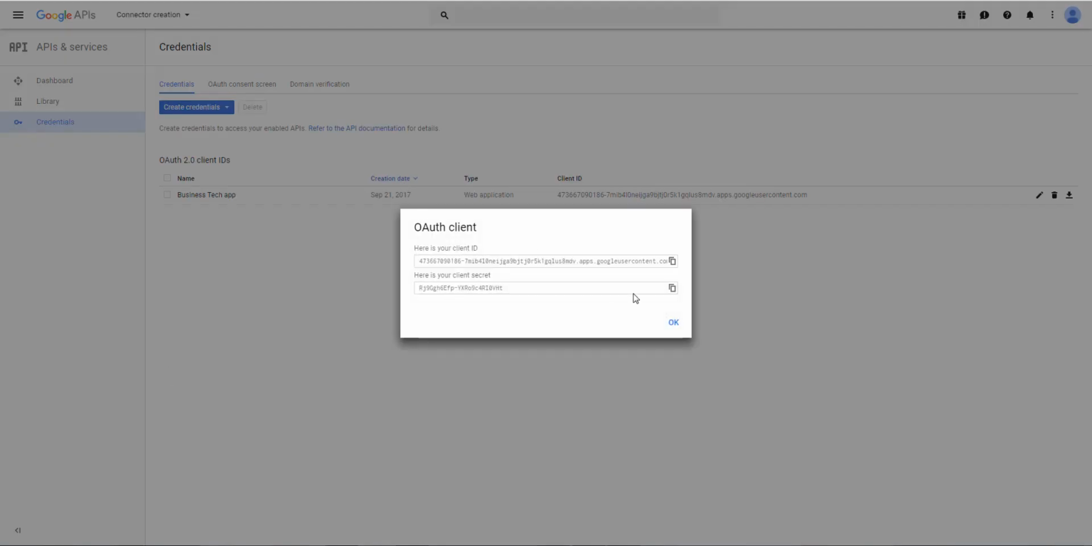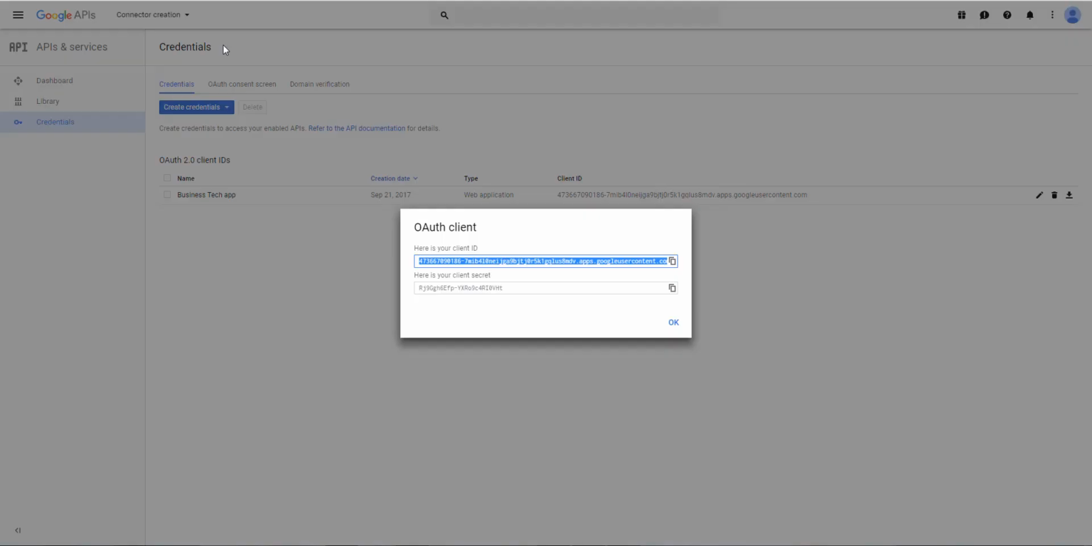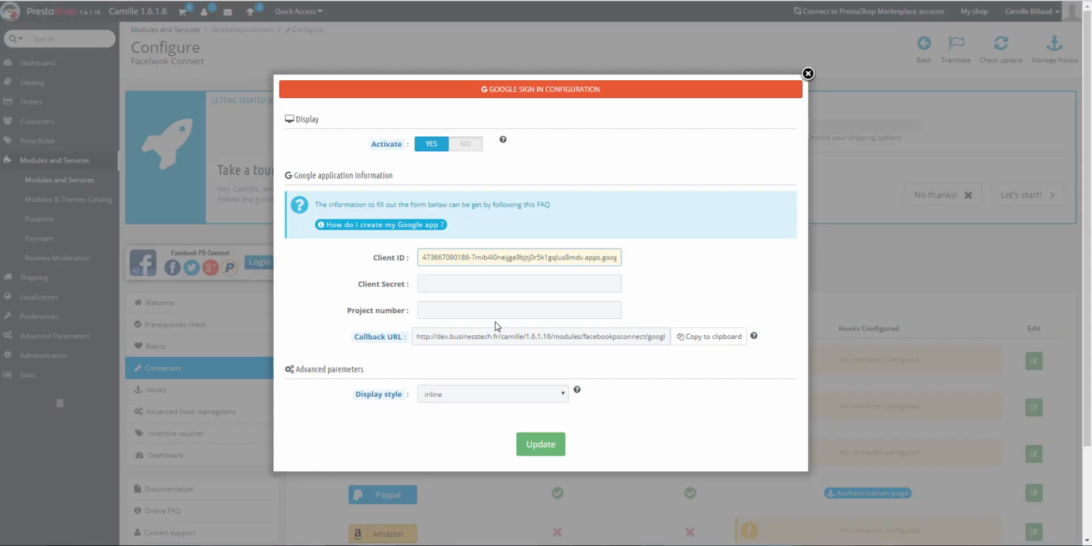Finally, you get two codes that you have to indicate in the module. First, the client ID. You have to copy it, so click here, and in the module, you paste it in the client ID field. You have to be careful to not leave any spaces before and after the code. For the client secret, it's the same, so you have to copy the client secret and paste it in the matching field.